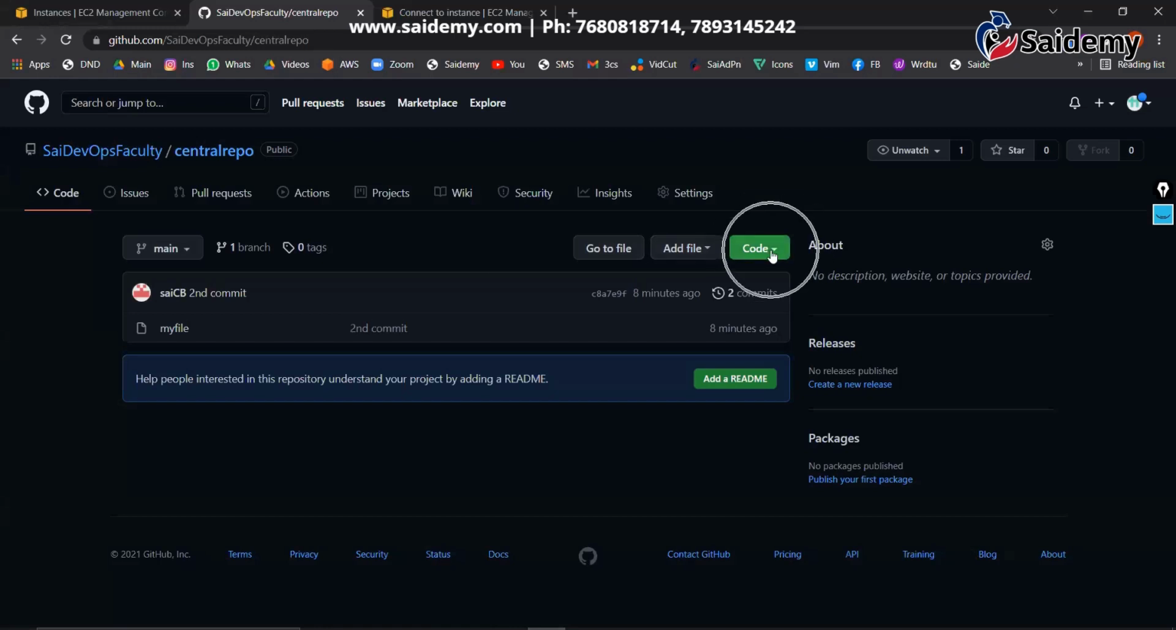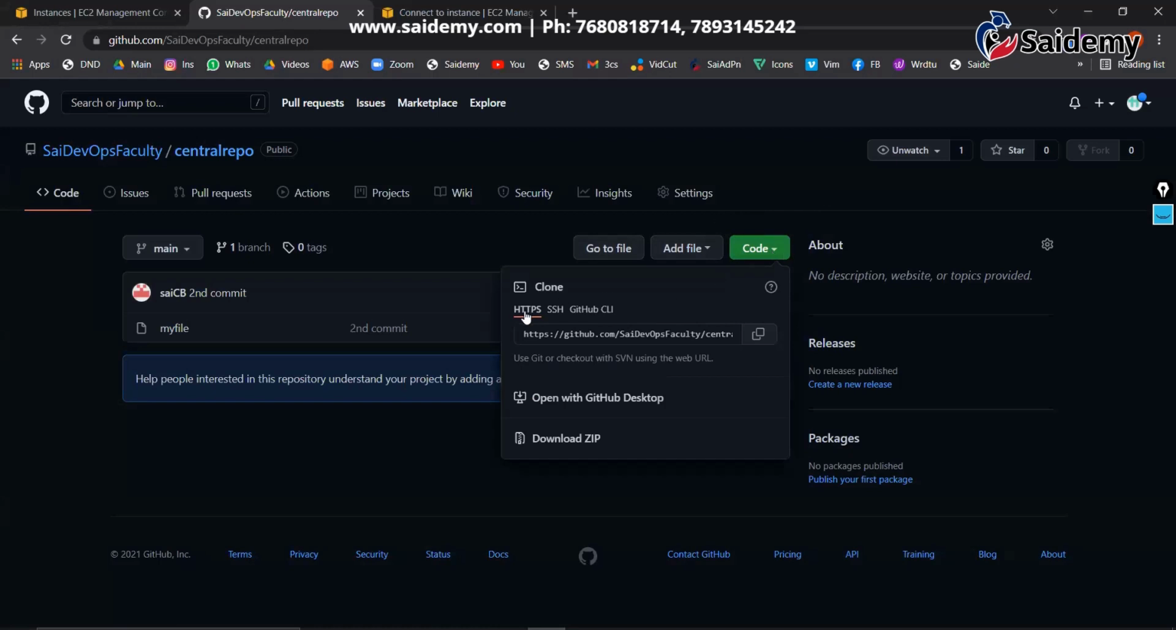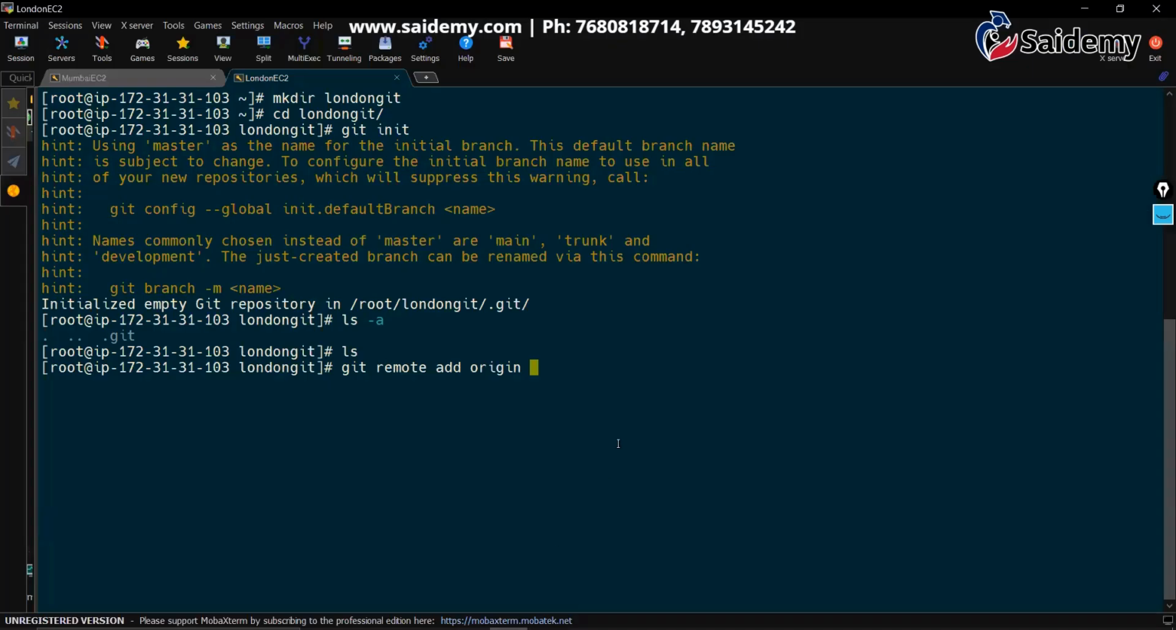Here you can see the code. If you click here on code, you can see HTTP. There is a link, just click here, and that will be copied. Now paste. So git remote add origin central repository's URL. Now enter. That's it. We have added it successfully.